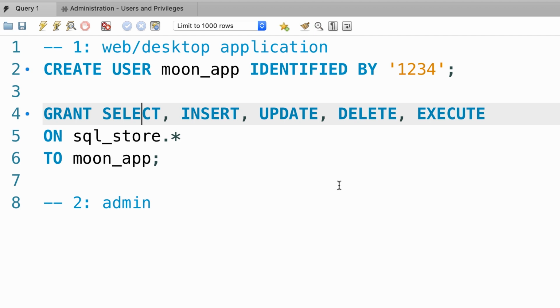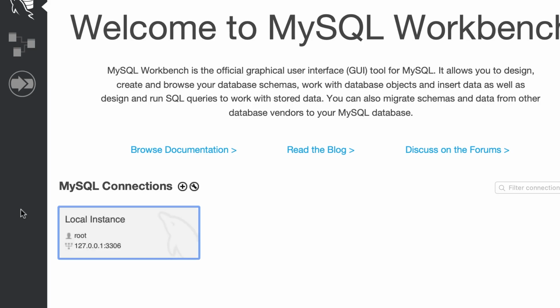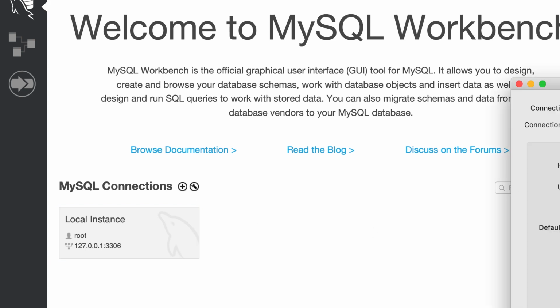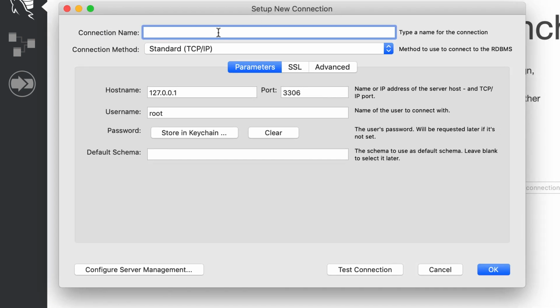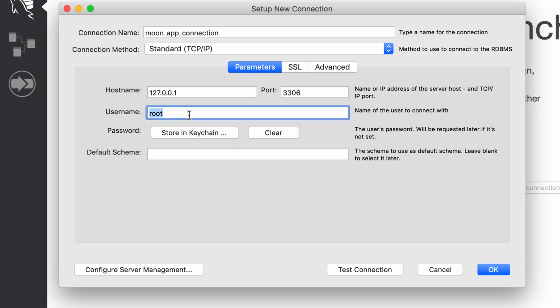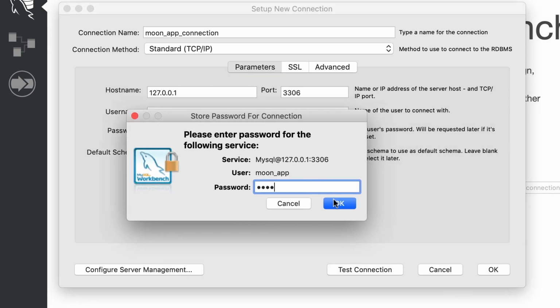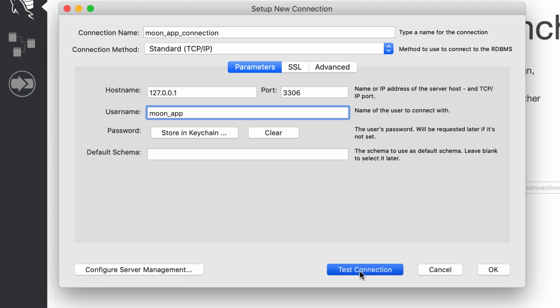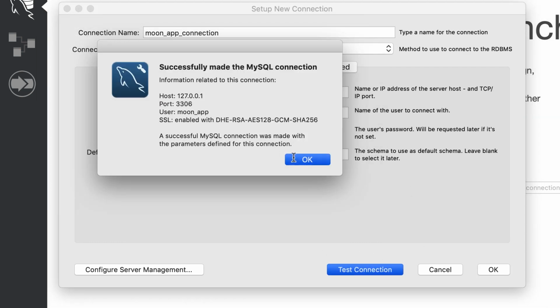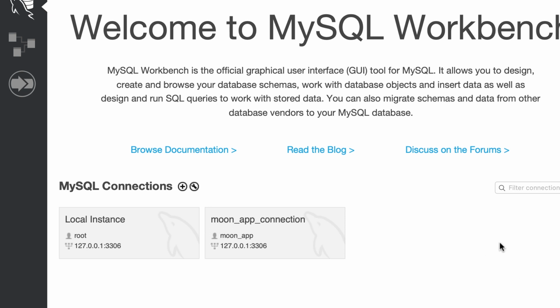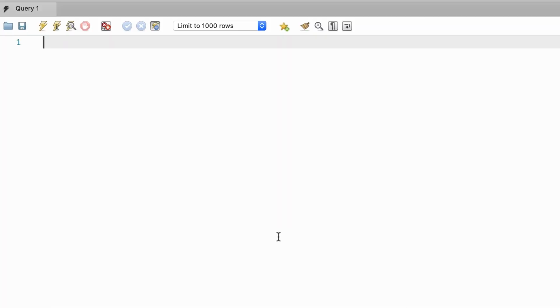Beautiful. Now I'm going to connect to our server using this user account. So back to the home page, let's create a new connection. Let's give this connection a name like Moon app connection. I'm going to set the username to Moon_app, and the password is going to be 1234. Let's test the connection. Successful, beautiful. Okay. Now let's connect with this user account.